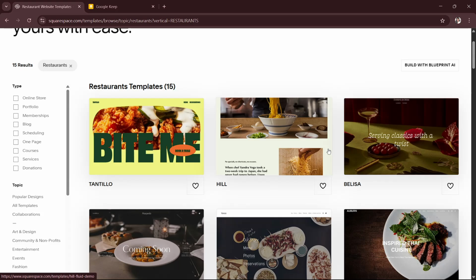And then after you pick your template, you will have to go to pages and then add home, menu, about, and contact pages. You will use form blocks for reservations, and then you will choose menu blocks for food items and map blocks for location. Customize fonts, colors, and images, and then you will just have to click save.